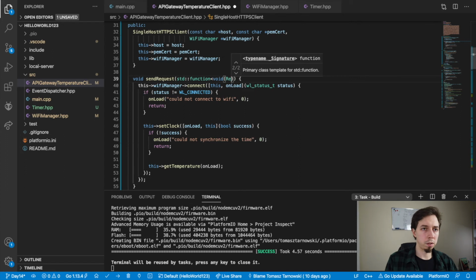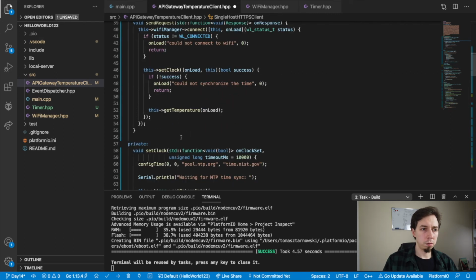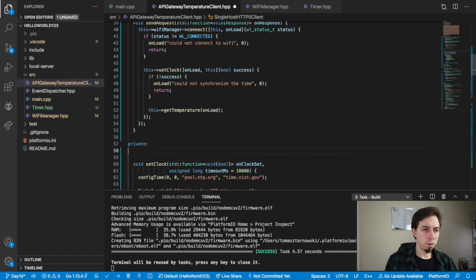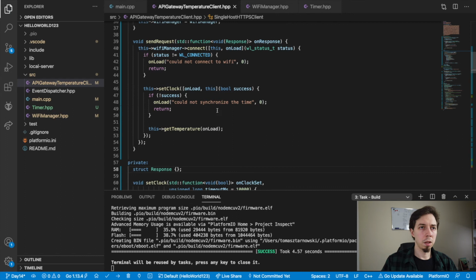But I can define it essentially. So that will be on response, and I need to define that as a struct. So struct response, for now this struct is going to be empty. That calls the past callback when there is a response, because setting the clock is an asynchronous operation. We need to wait for this to happen, and that's why that also needs to be callback based. So we've got that covered.